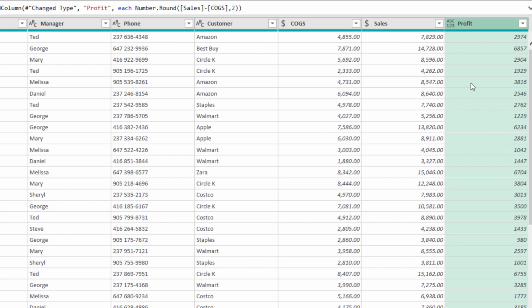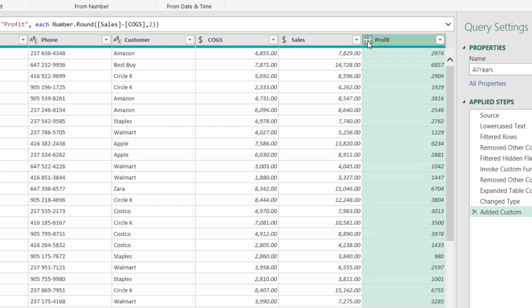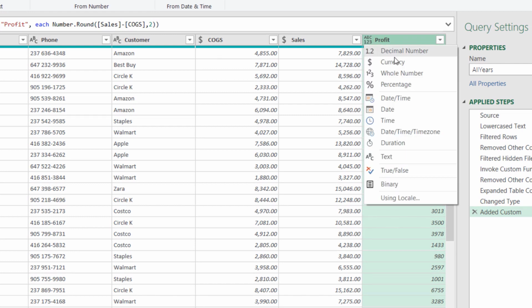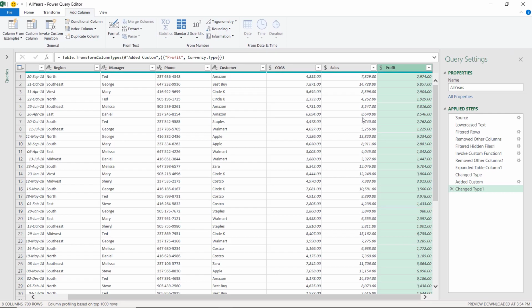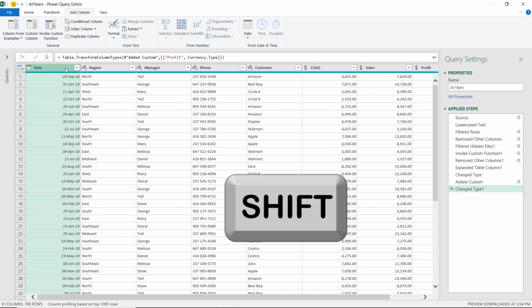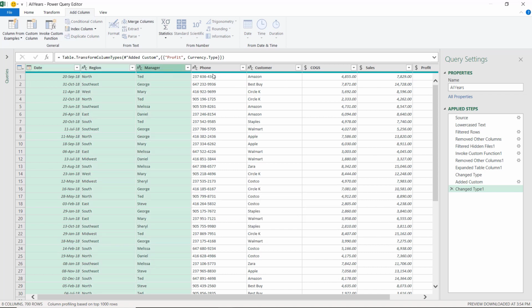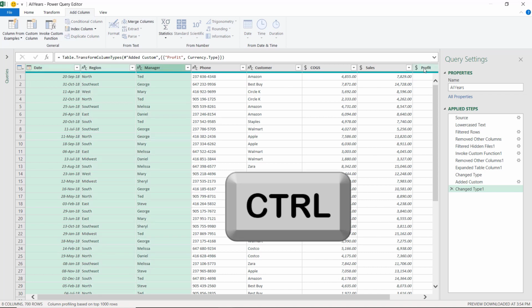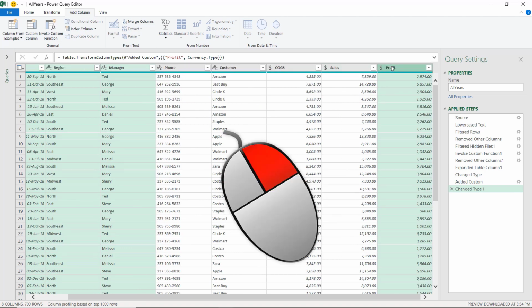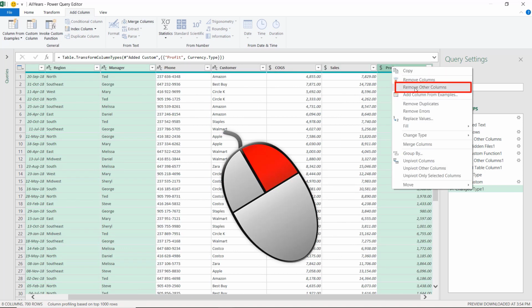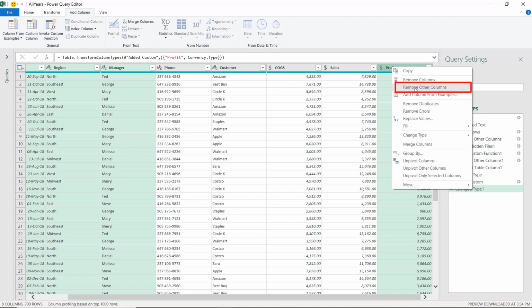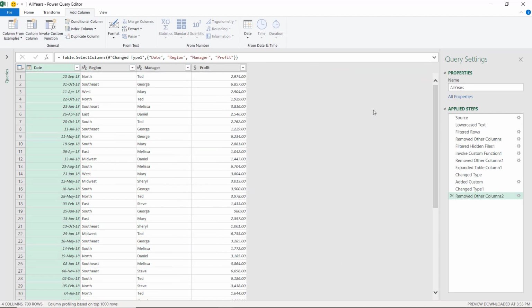I want to change the data type for the profit column, so I click on the little icon to the left side of the field name, and from here I'll be selecting currency. That's wonderful. This is all I need. I want to get rid of some fields, so I click on the leftmost, which is the date column. I press Shift and click on Manager, and then I don't want any one of these columns. I press Control and click on Profit, and then I right-click, and from the right-click menu I select Remove Other Columns. If I was in Excel, removing the cost of goods sold and sales would return an error, but look what happens here. Nothing is affected in the profit column.